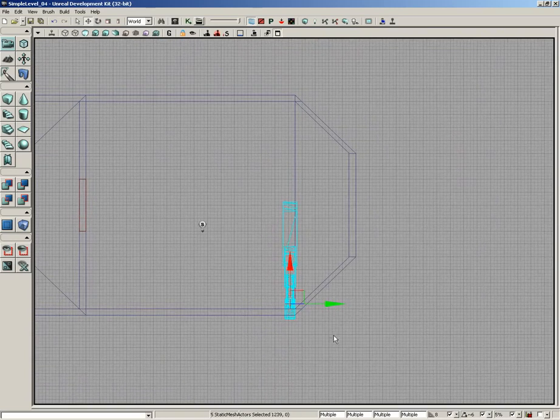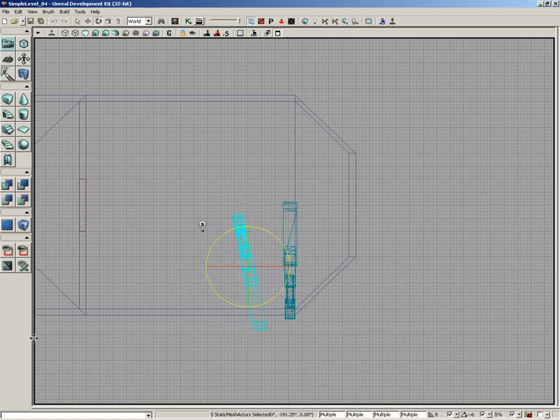Now check this out. I'm going to hold down Alt and slide this off to the side. That makes a duplicate of these meshes, all of them at once. Now tap spacebar to get your rotation widget and rotate this guy around 180 degrees. Real easy. Tap spacebar again, and now all we have to do is position this guy directly across from his counterpart. And there we go. So they're hanging over equal amounts on both sides, which is great.